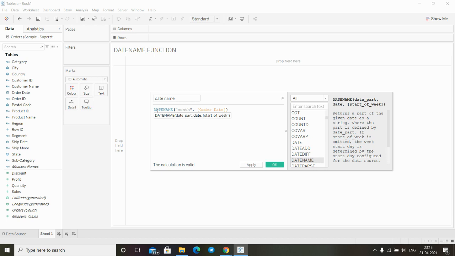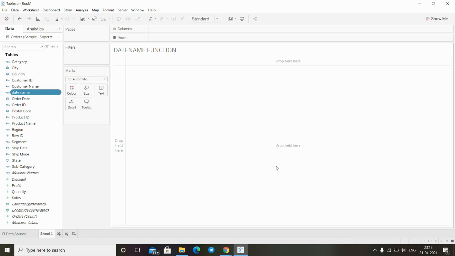So what does this function do? The name of this function is DATENAME. It will show the name of our particular date according to the part that we have used. In this case we used month, so it will show the month of the particular date which is inside the order date. So for that I'll just click on apply and OK.